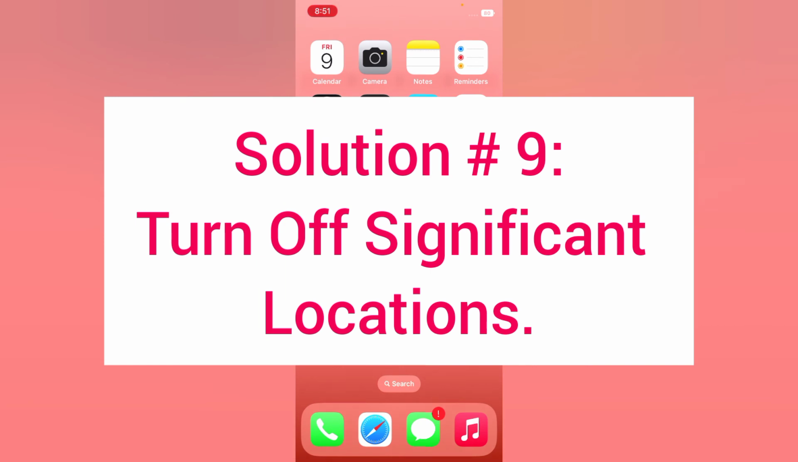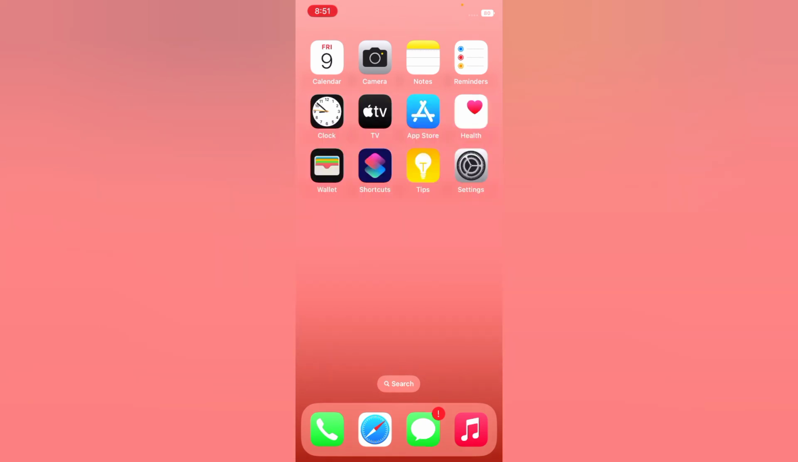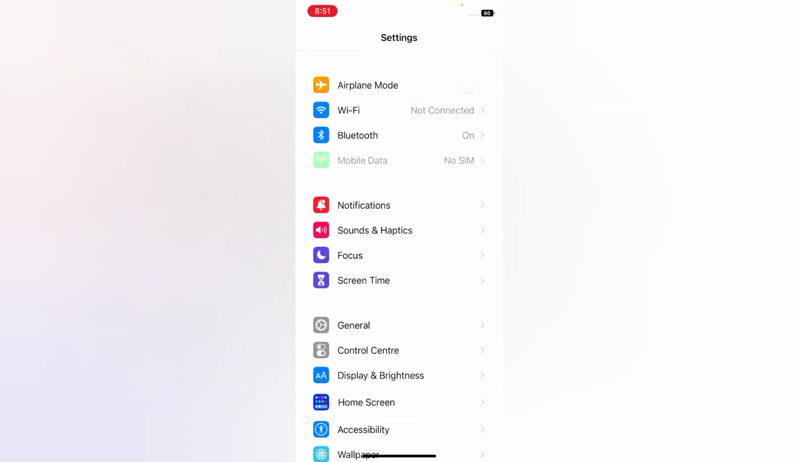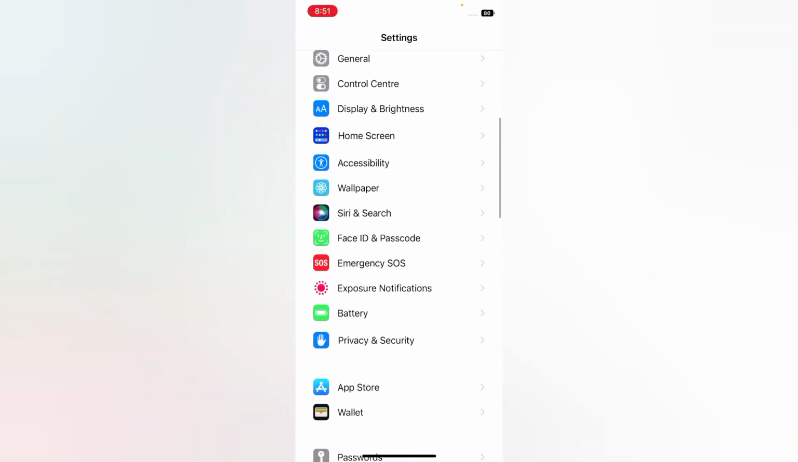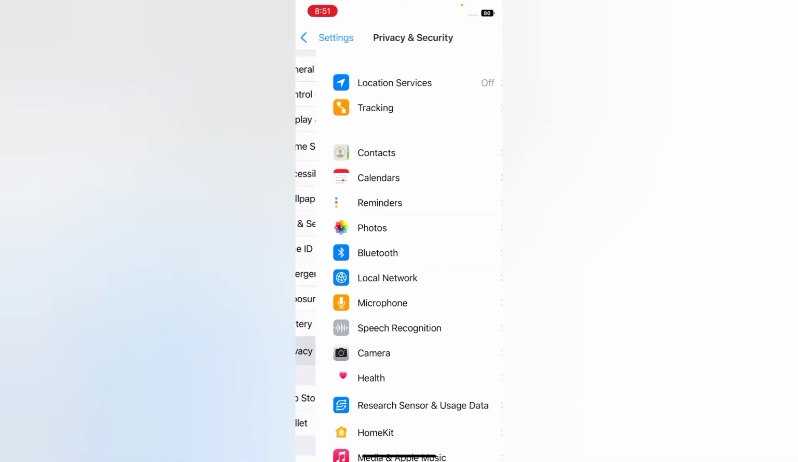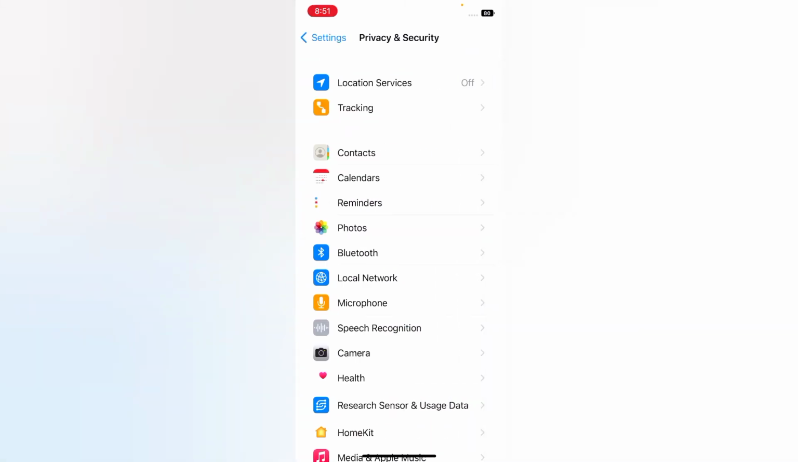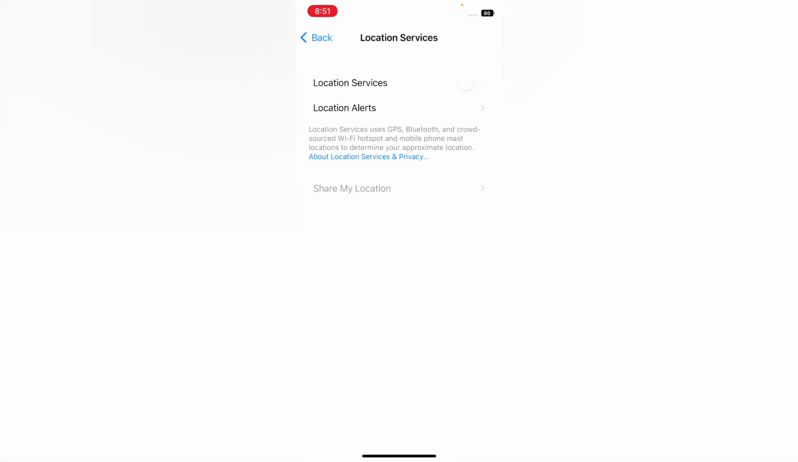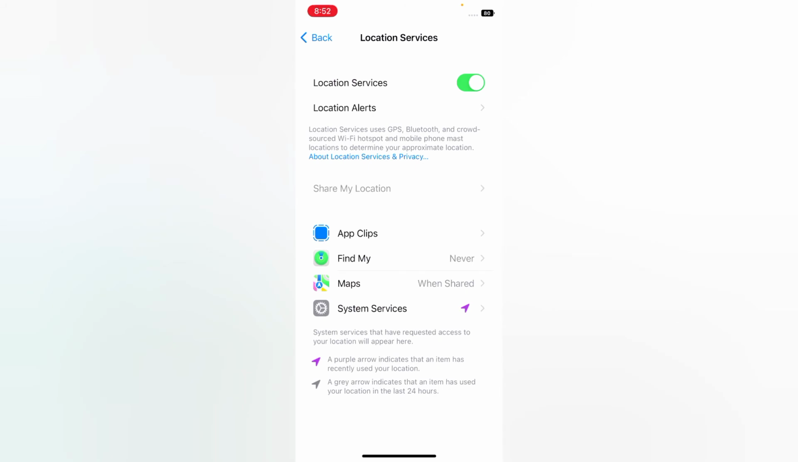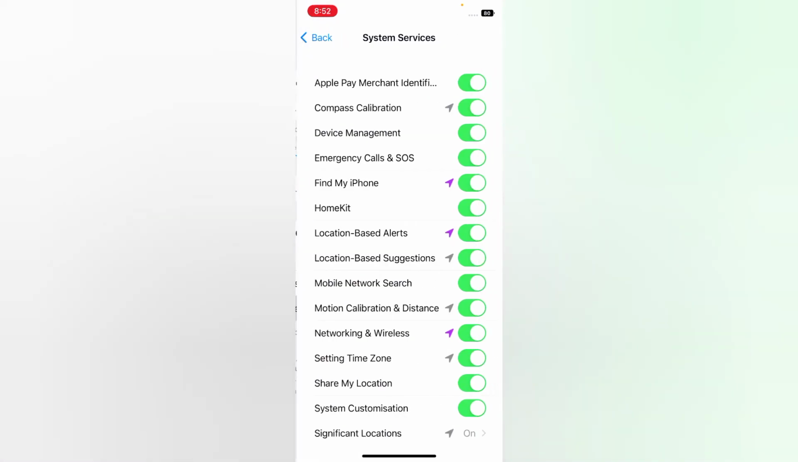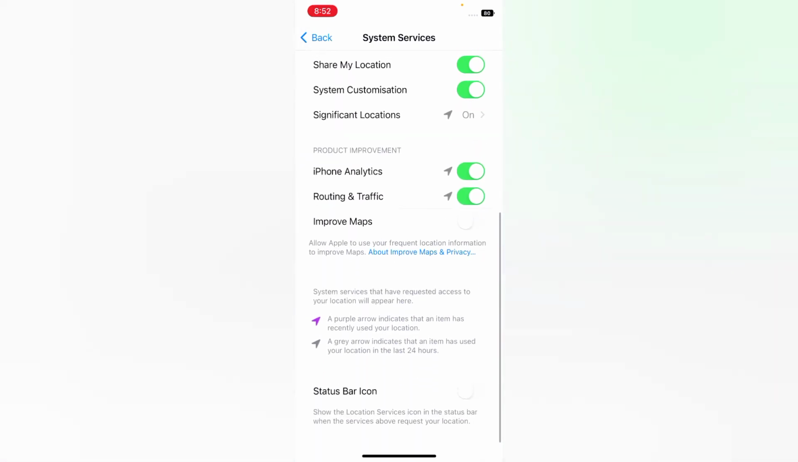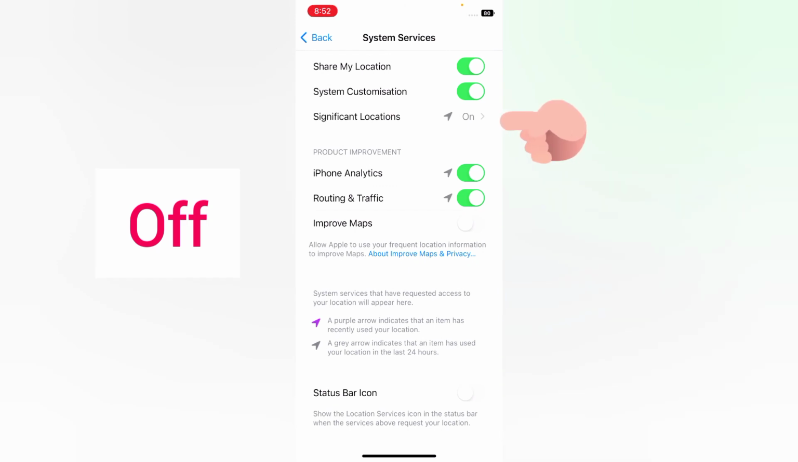Solution number 9. Turn off notification location. Open the setting app on your iPhone. On the setting page, scroll down, tap privacy and security, tap location services, turn on location service, tap system service, scroll down, turn on notification locations.